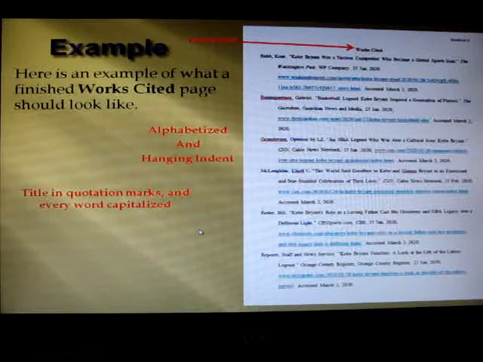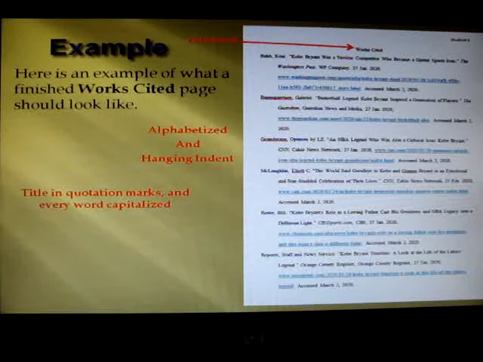Here's an example of what your finished Works Cited page should look like. Notice Works Cited. It's centered. Everything else is a hanging indent. This is what hanging indent looks like. The first line is flush with the margin, and everything else is indented. Notice that it's all in alphabetical order.